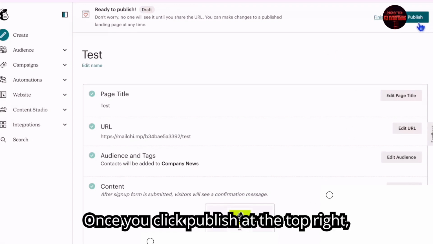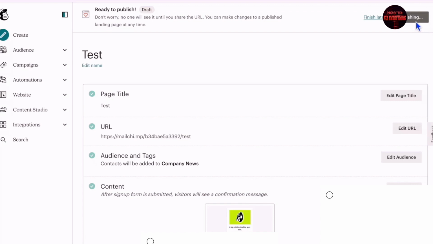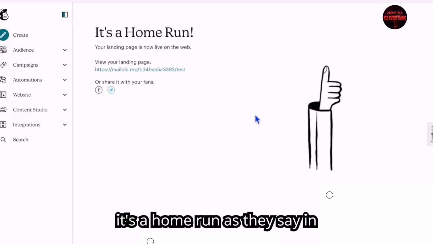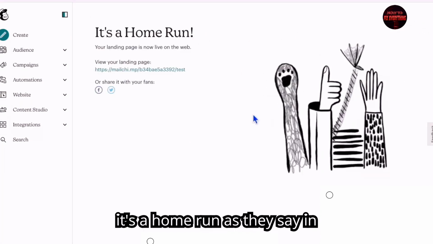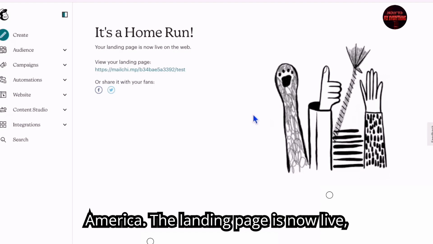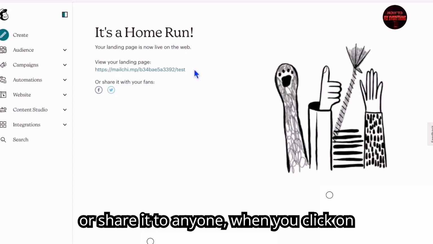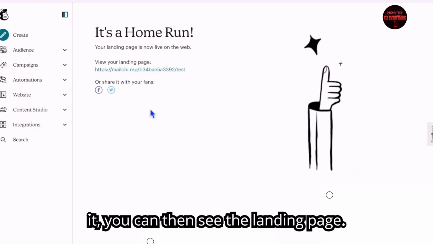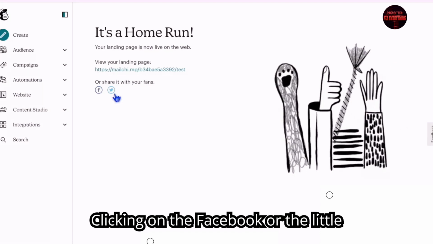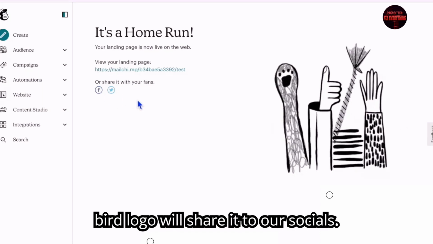Once you click publish at the top right, it's a home run, as they say in America. The landing page is now live, which means if we click on this address or share it to anyone, when you click on it, you can then see the landing page. Clicking on the Facebook or the little bird logo will share it to our socials.